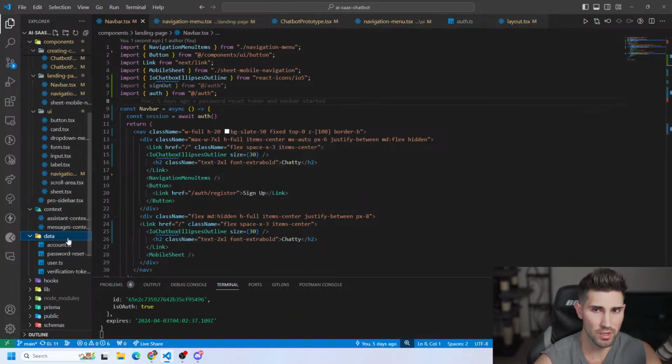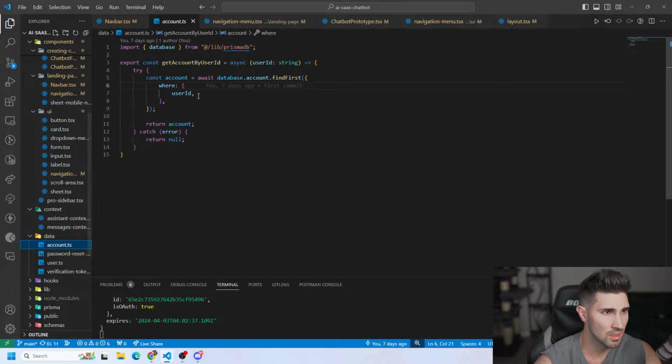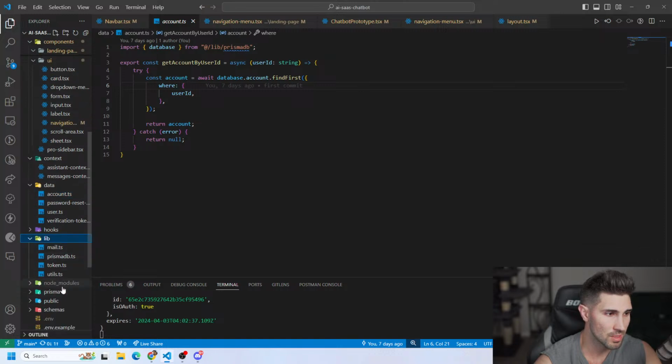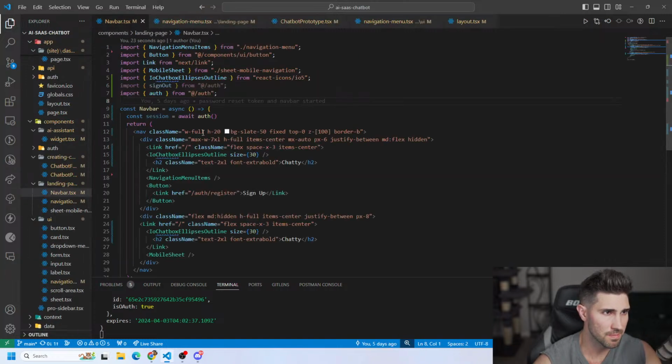And we actually might have written some functions to get the user, so let's see. So we're writing functions to get the user from the database, writing functions to get the account from the database, which will be like the Google provider. Let's see if we did anything else. Token, Prisma. Okay, so for us to get the session, we do have to just keep using the auth like that.